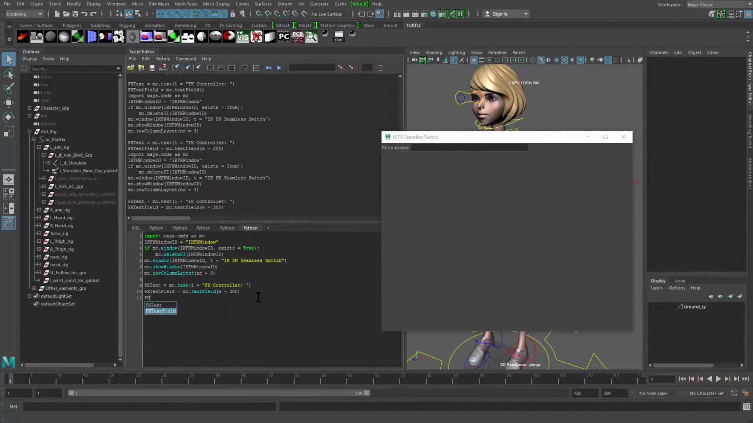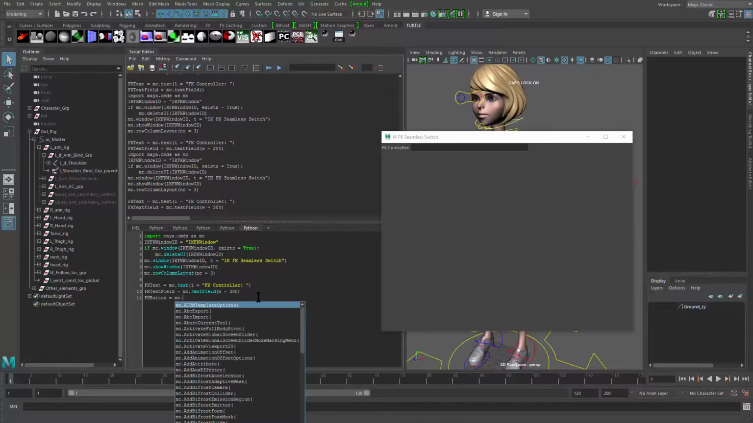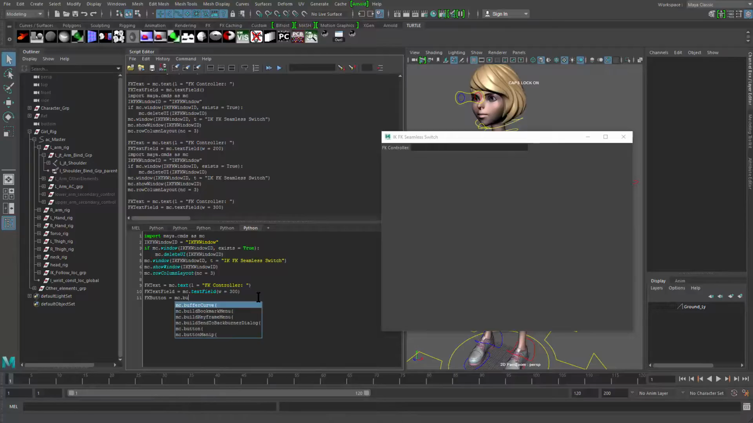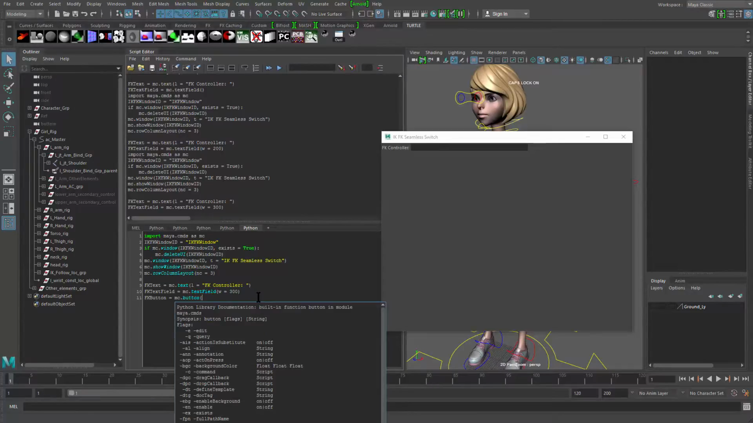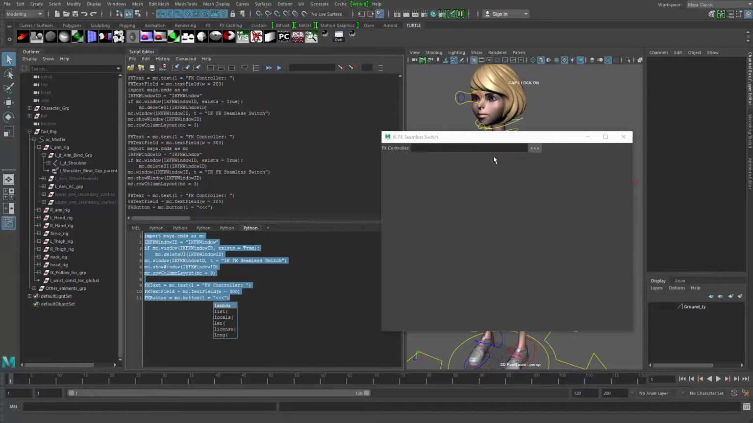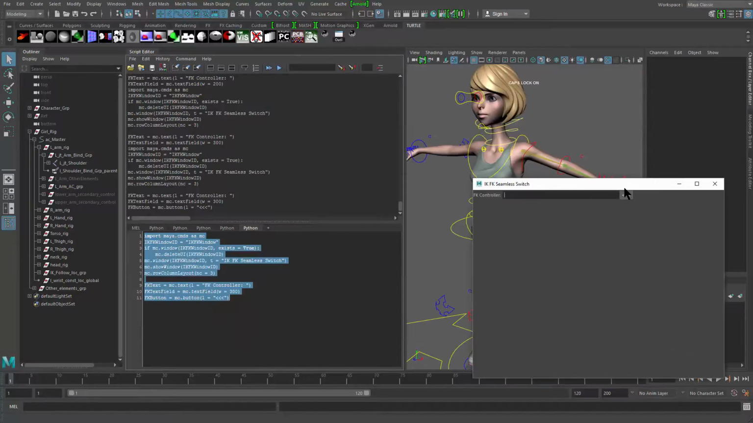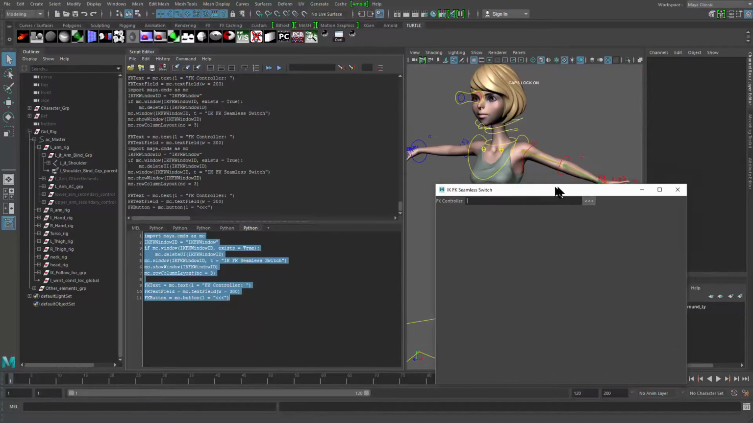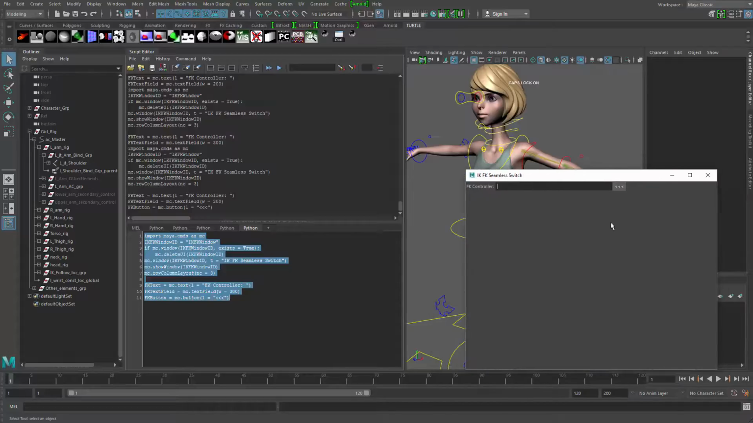The FK button will be equals to mc.button, and this button will be labeled with, let's just give it 3 angle brackets. That way you have some button you can click. Now what I want is that when I select all my FK controllers and then click this button, it puts all the FK controllers' names into this text field, so we can store that information.